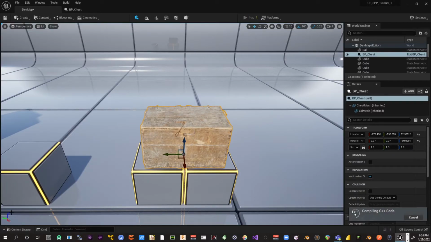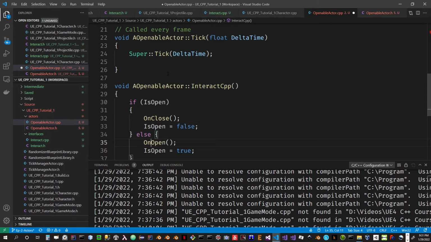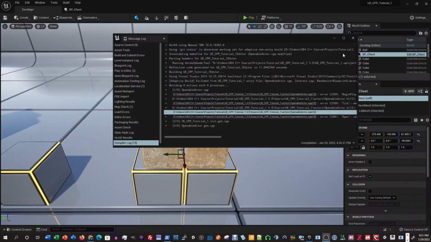And I will be right back. All right, I'm back. A couple of errors here. This is supposed to be on close and on open. You were probably screaming at the screen while I was doing that. So having fixed that, go back and recompile.